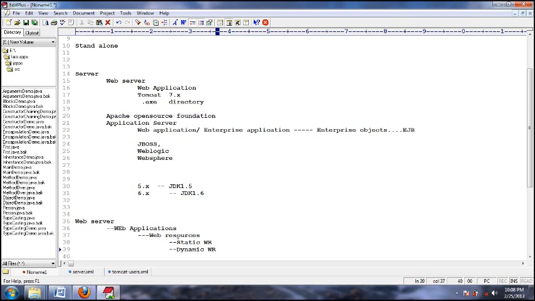The best example for a static web resource is HTML. HTML is a static web resource. And examples for dynamic web resources using Java technology are Servlet and JSP. So if you use Servlet and JSP as web resources, then we can make our web application dynamic. If you use only HTML, then that will be a static application, and that content will not change at runtime.